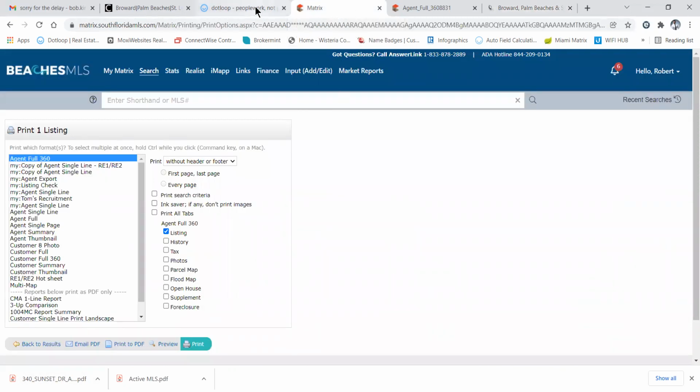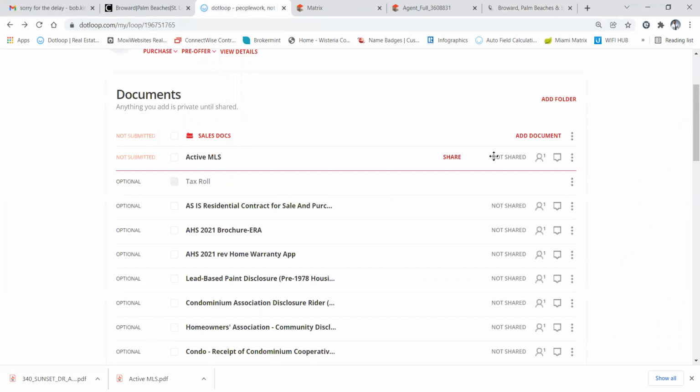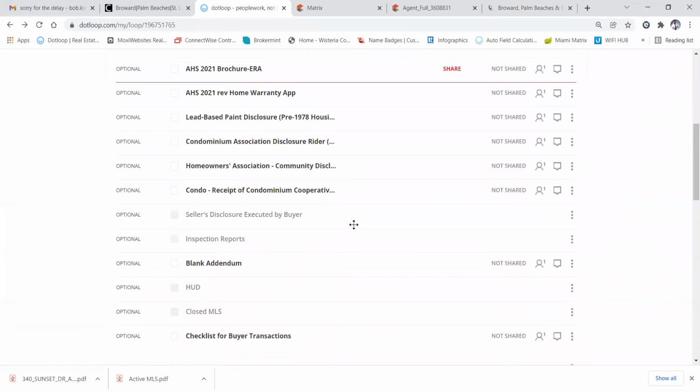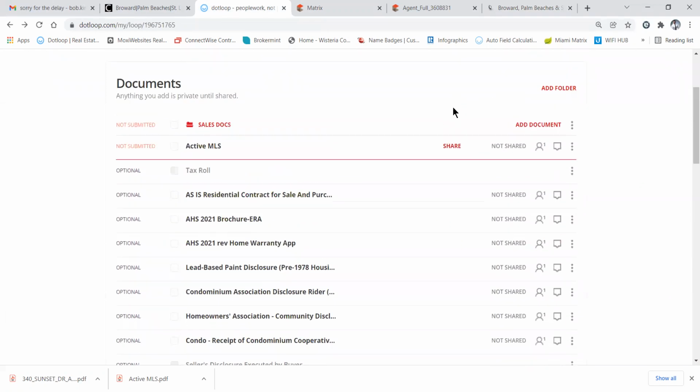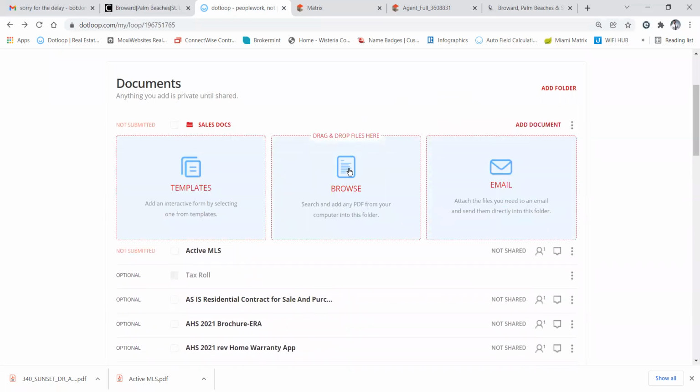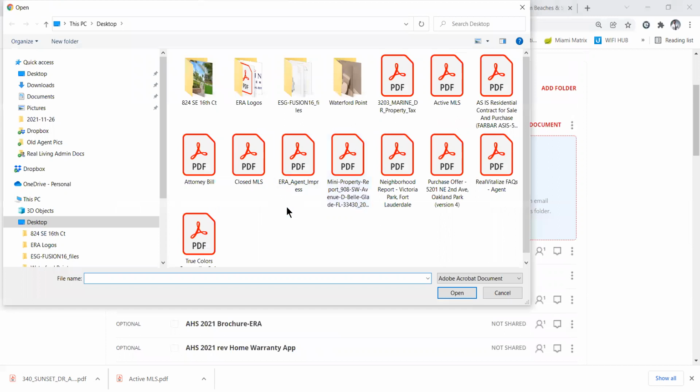and, excuse me, Dotloop. And the other way of adding a document is by clicking on the Add Document icon right next to this particular folder. You'll notice that each one of these folders has an Add Document to it. So I can add documents to each folder using this little link here. And the other way of adding them is by clicking on Browse.